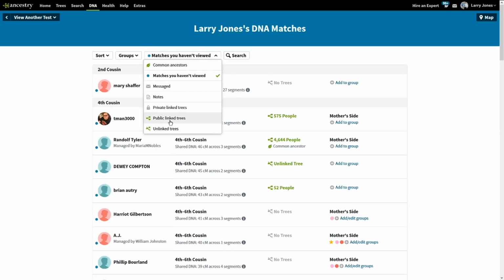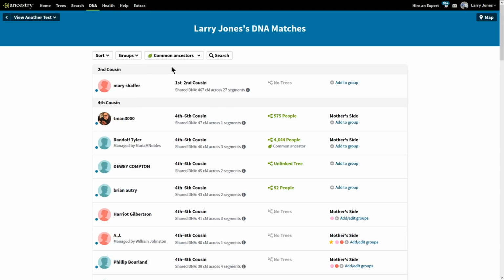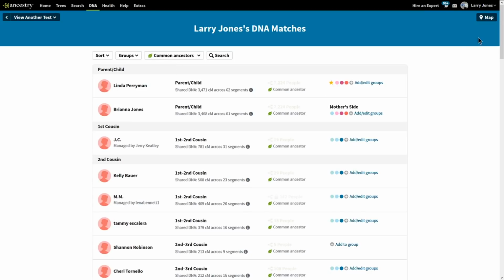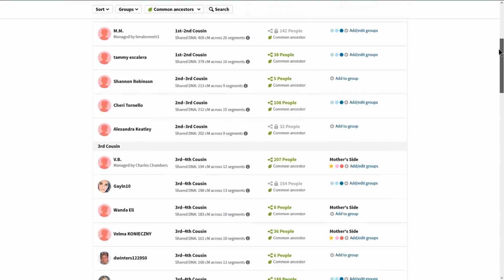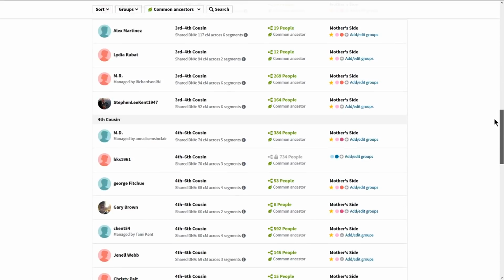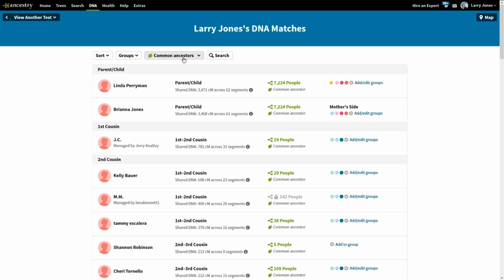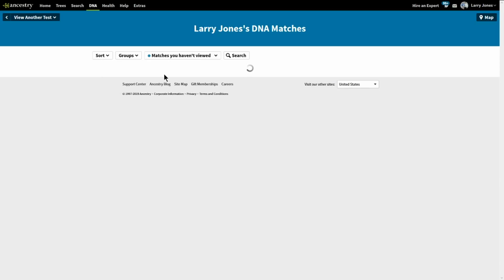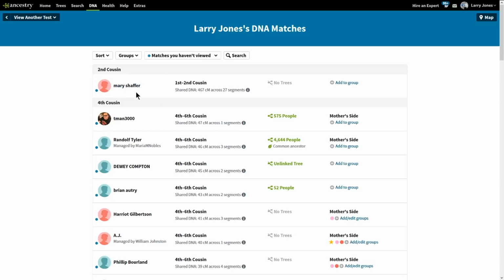Now, it would be nice to do the ones you haven't viewed and also do the publicly linked trees or common ancestors. So if you do the common ancestors, you kind of have to scroll down and look for the blue. Well, I'm not finding them because they're a little farther out. So in this case, the matches you haven't viewed, and now they show up right away. So anyway, there you go.